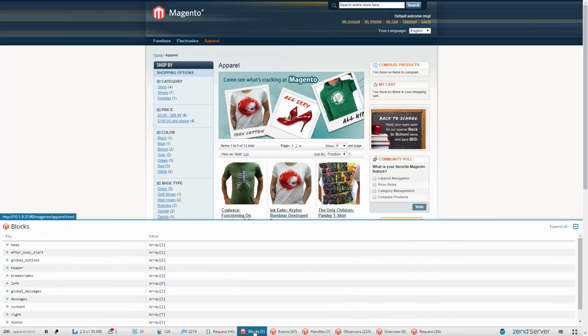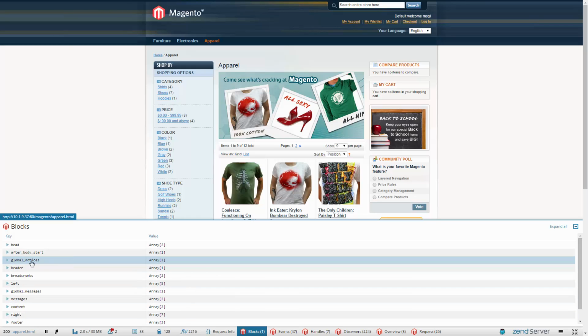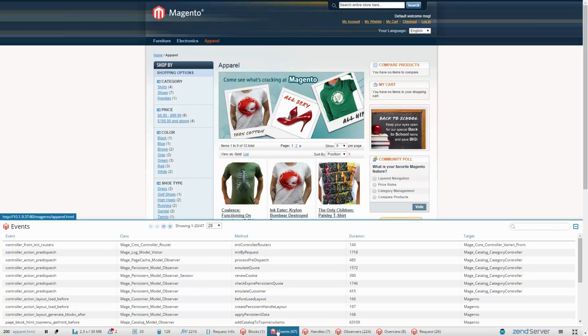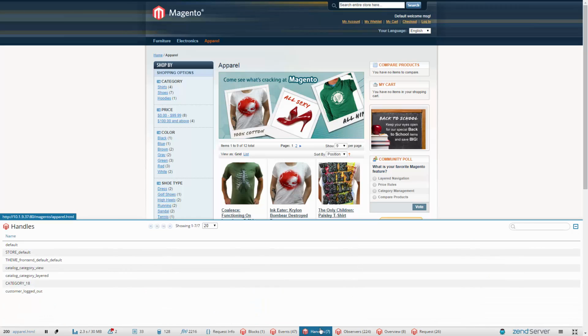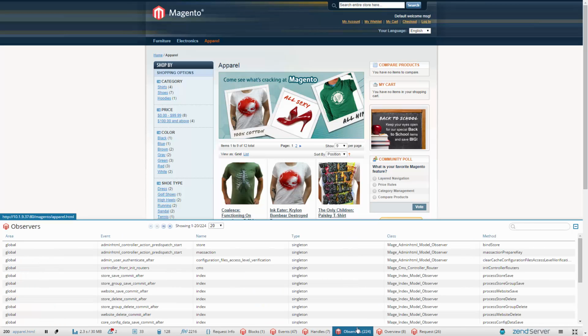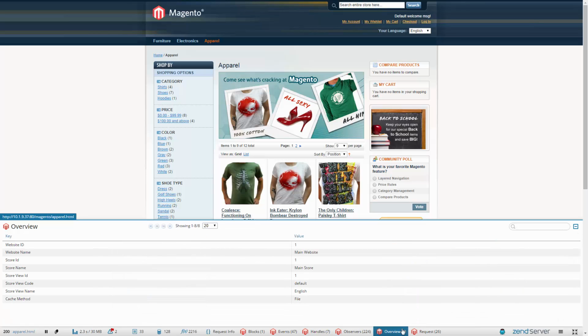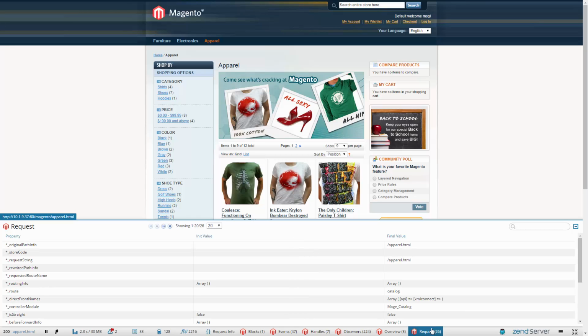With Z-Ray, you get info on the Magento blocks on the page displayed in a hierarchical view, including their location and the template class, Magento events, their source and duration, as well as the affected class, Magento handlers used on the page, Magento observers, their source and duration, as well as the affected class, general details on the Magento configuration, and request properties for the page.